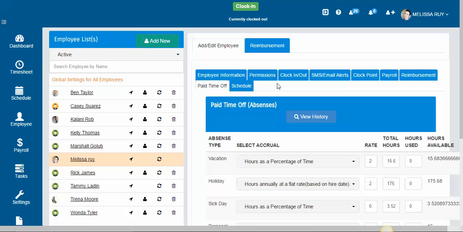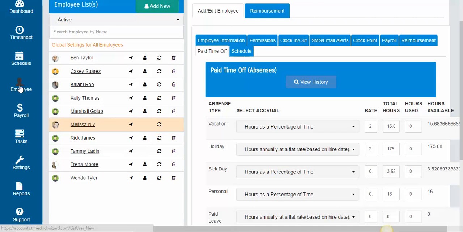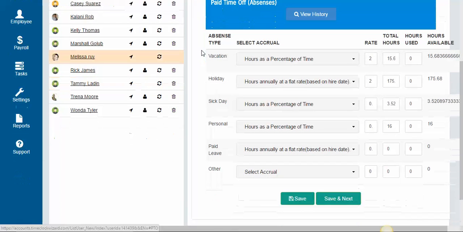Today we're going to go over setting up the PTO for your employees. So I've gone to our employee tab here and I've selected the employee that I want to set up the PTO for. I then click the paid time off tab, which brings us to this page.